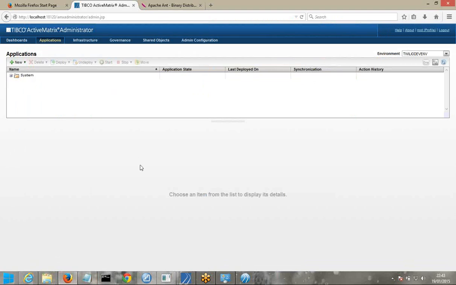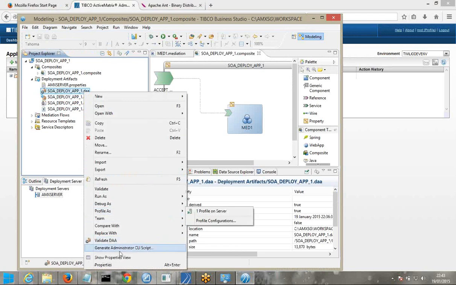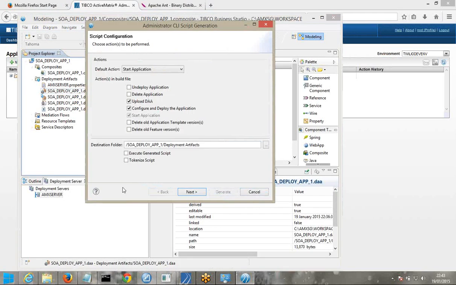Similarly, if you want to deploy it, you will create the admin CLI script and select the action start. So you select the start action, and then you're going to execute the command. I mean, you'll create the script.